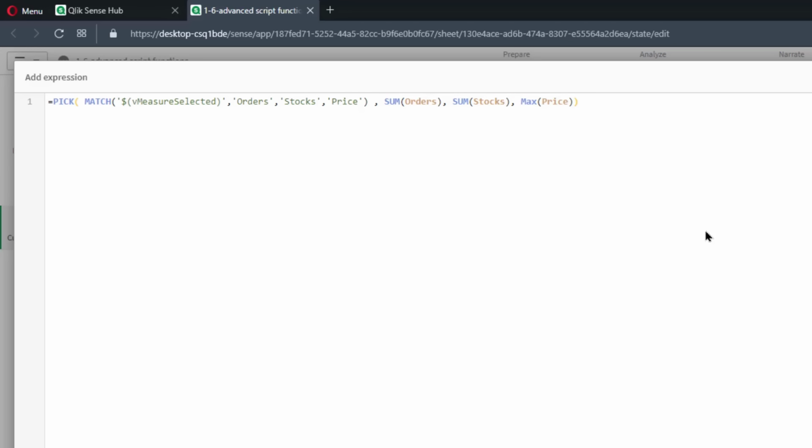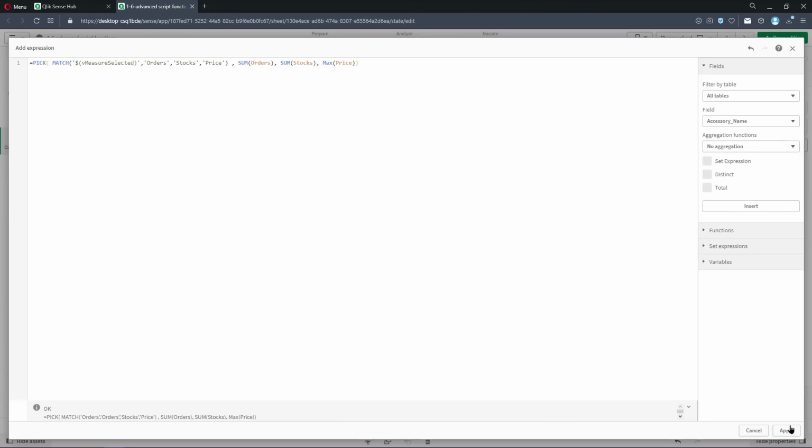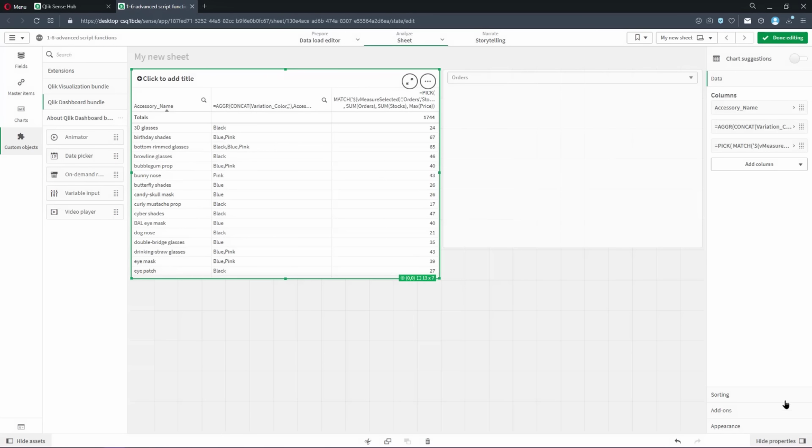For example, the default is set to orders, which will output 1 based on the match function. Then this output of 1 will point to the first expression for the pick function, which would be the sum of orders. So, it would be extremely important to align the order of your expressions and parameters correctly when you're using both the match and pick functions. Hit apply to add this expression to the table.